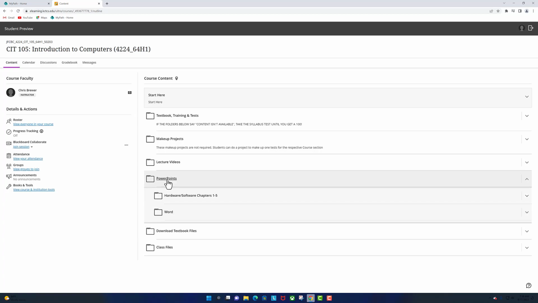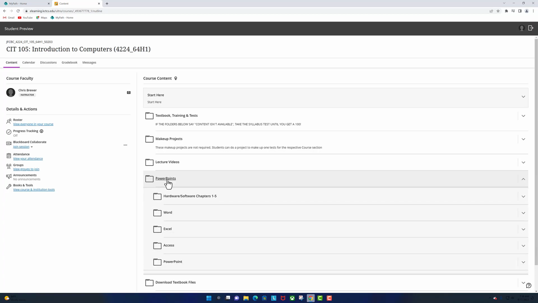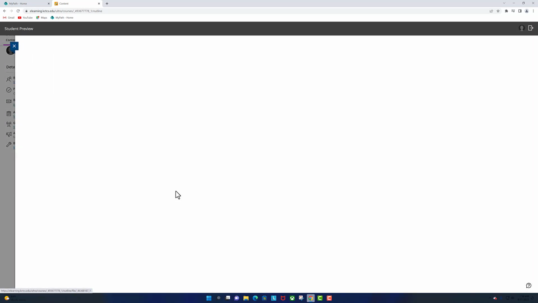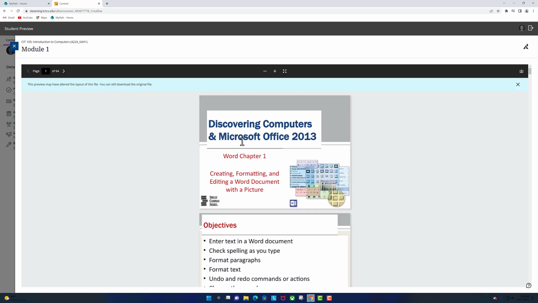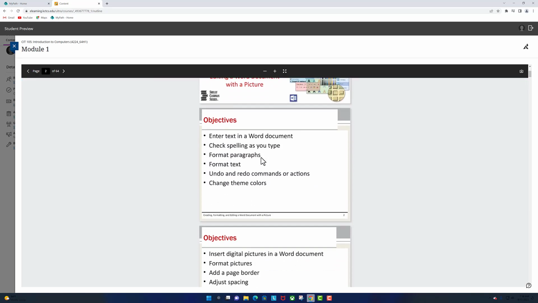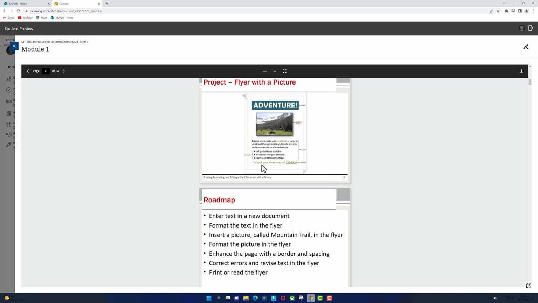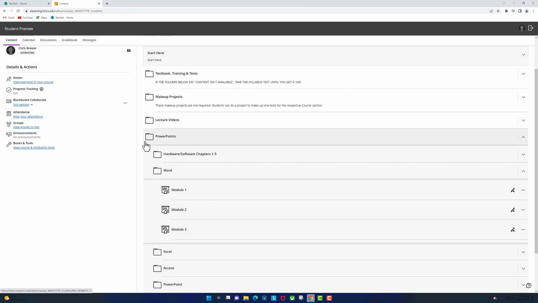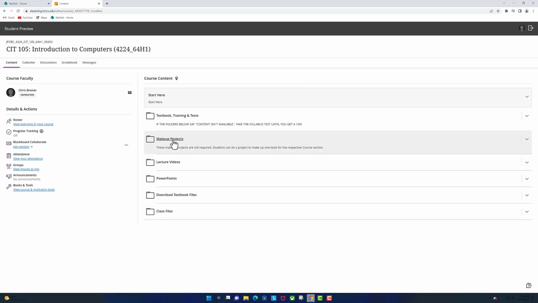These are the PowerPoints for this class. The textbook has PowerPoints that come already made. So if you want to see the PowerPoints for this class, you could go here. And if I want to watch the PowerPoint for Word, click on Word. Here's the Word Module 1 PowerPoints. I click it, and these are the slides for Word Module 1. All right, so that's the PowerPoints. Moving a little bit further down.